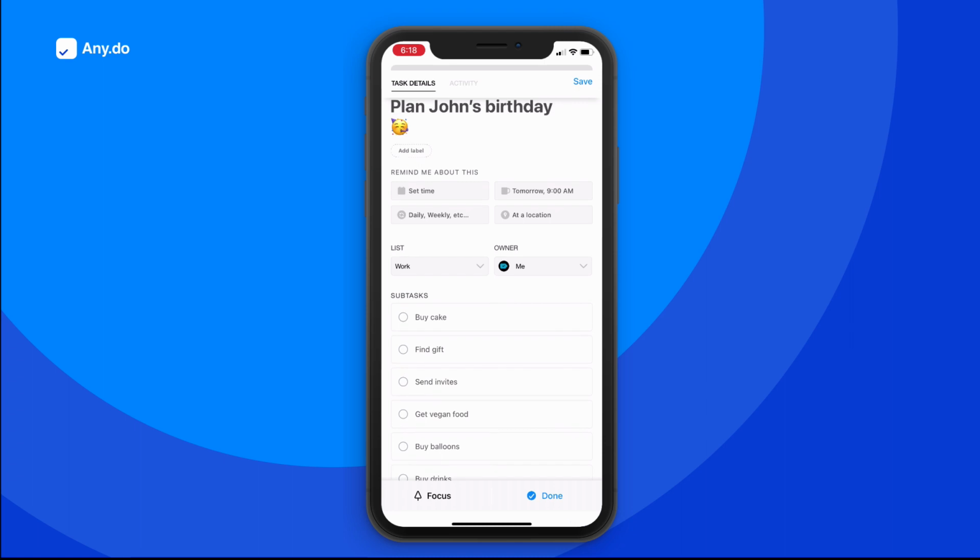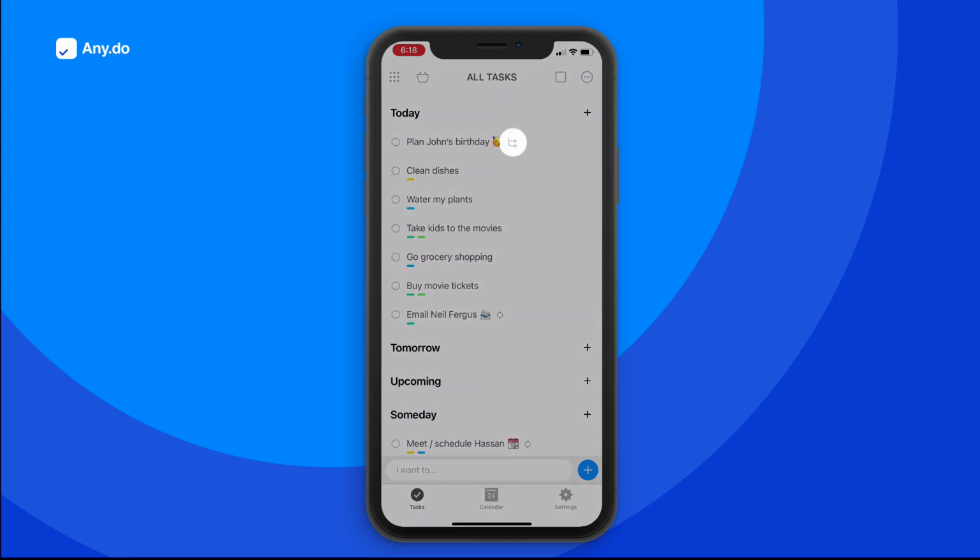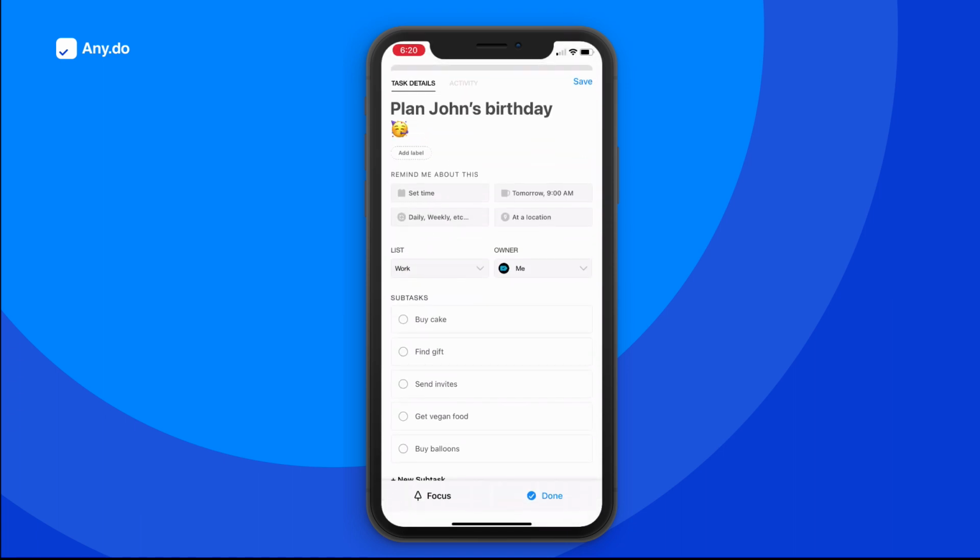When I go back to my list, a small subtask icon will appear right next to my task, reminding me I still have more to do. Once I complete the subtask, I can simply swipe it off.